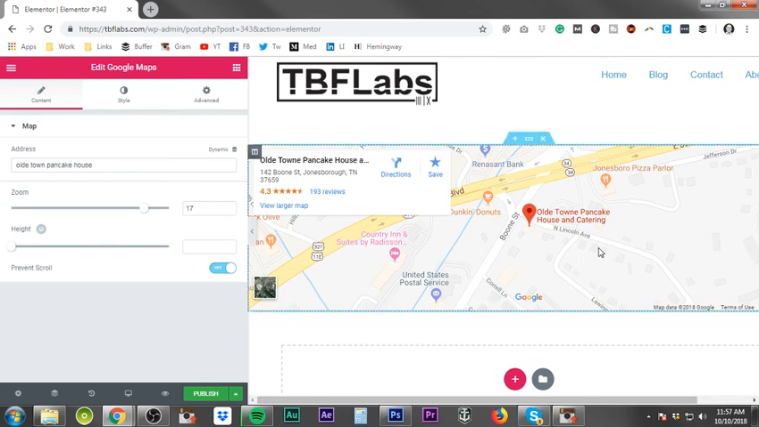But other than that, that is the Maps walkthrough, the Maps element for the Elementor WordPress page builder plugin.